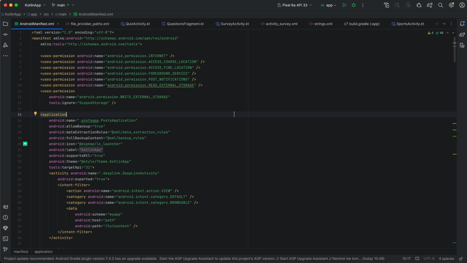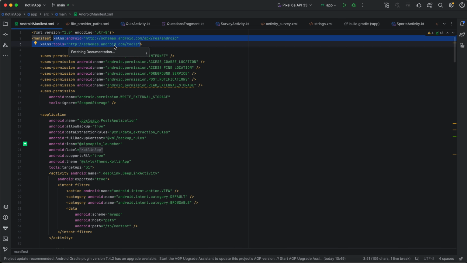Now I will also give you a brief introduction about the manifest file structure. The root element is manifest. This is the root element that encloses all other elements within the manifest file. It has mandatory attributes like package and xmlns:android, where the resources android is the schema. This should be declared here, and the xmlns:tools schema should also be declared here.